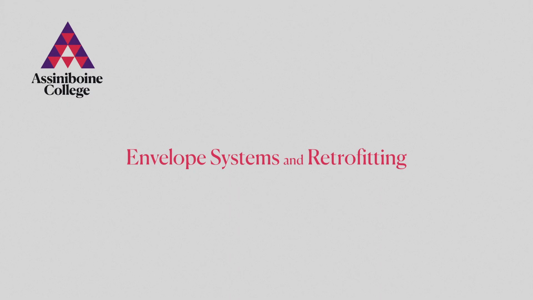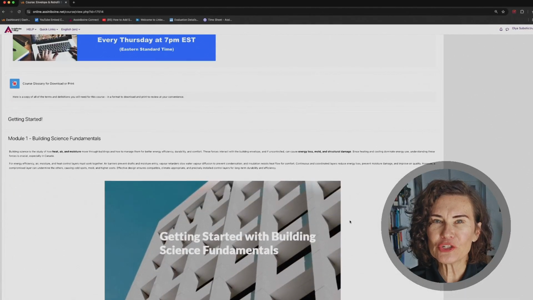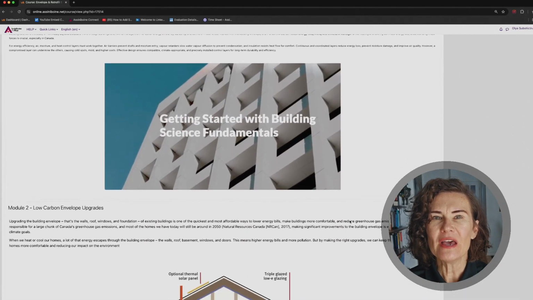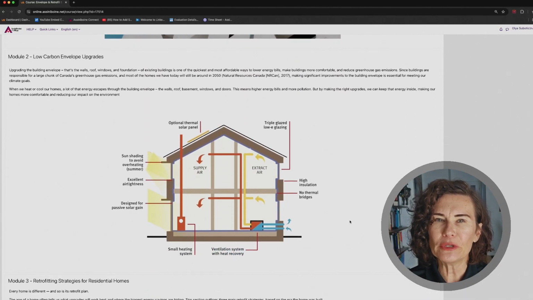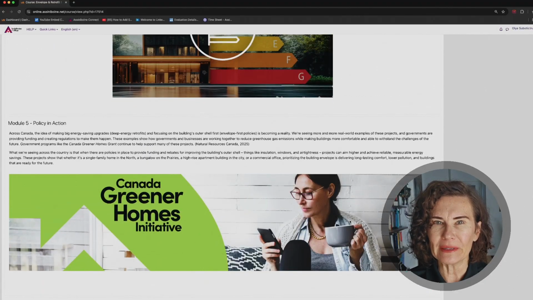All right, everyone. As we reach the end of our course, Envelope Systems and Retrofitting, let's take a moment to reflect on the key concepts and skills you developed throughout these modules. This course has equipped you with the knowledge and practical expertise needed to tackle one of the most critical aspects of sustainable buildings: optimizing the performance of existing building envelopes.